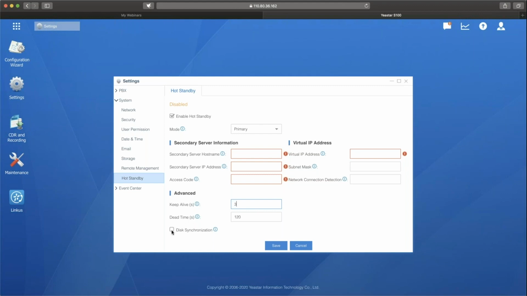Then we have disk synchronization. We can also enable this. You can see, just enable this, and this is going to be a real-time disk synchronization. So all of your disk information, the data, will also be synchronized to your secondary system.